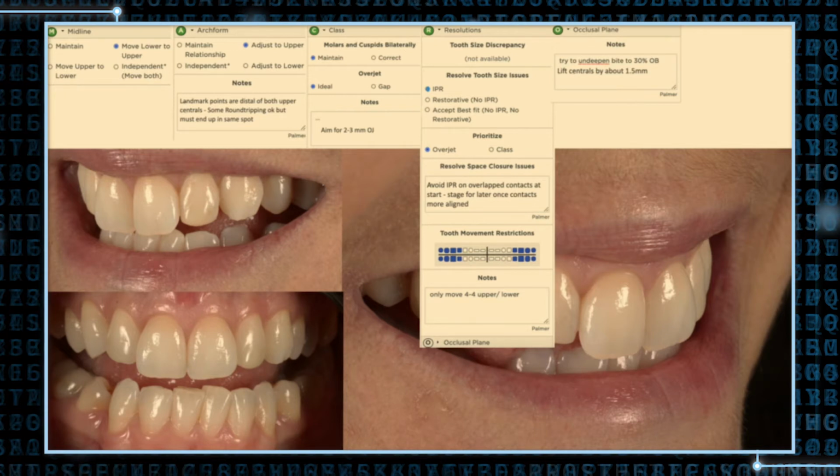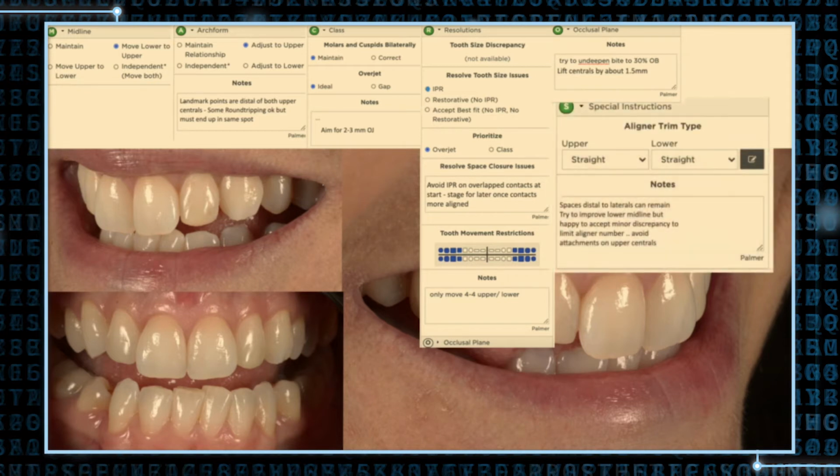Occlusal plane, again, fundamentally, we were just looking to undeepen the bite a little bit and to lift her centrals up by about 1.5 mil as well.